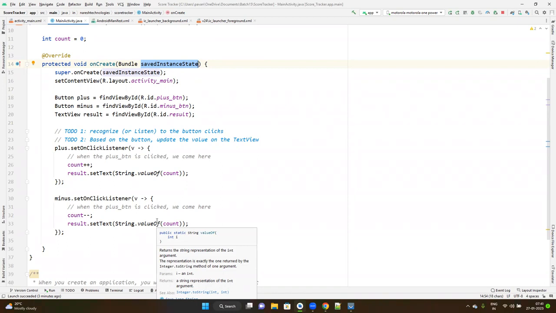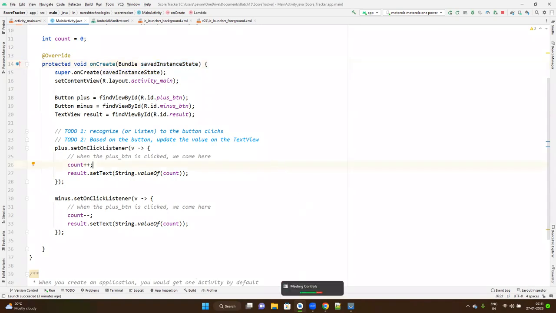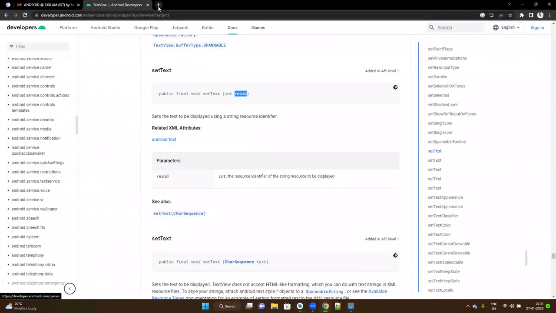Yes, bundle is a data structure, Altaf. You can explore more about bundle on Google, right? So I'm creating a repository and I will be updating this code to the repository. And I got a long question. Let me see what it is.